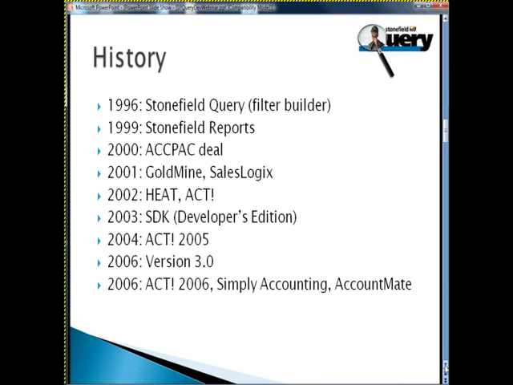Stonefield Query was initially released more than 10 years ago, actually 11 years ago now, as kind of a misnamed product. It wasn't really a querying tool, it was really a filter builder. A few years after that, we released a product called Stonefield Reports, which is the progenitor for what we're now calling Stonefield Query. In 2000, we created a customized version of Stonefield Query for the ACCPAC accounting system, but we call it Stonefield Query for ACCPAC because we like that name a little bit better.